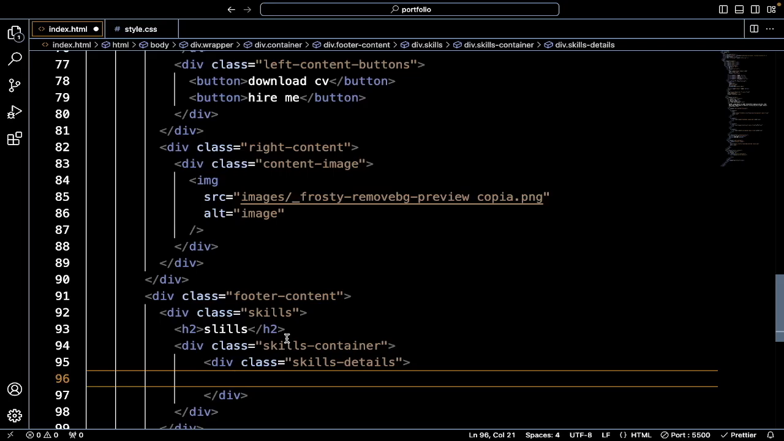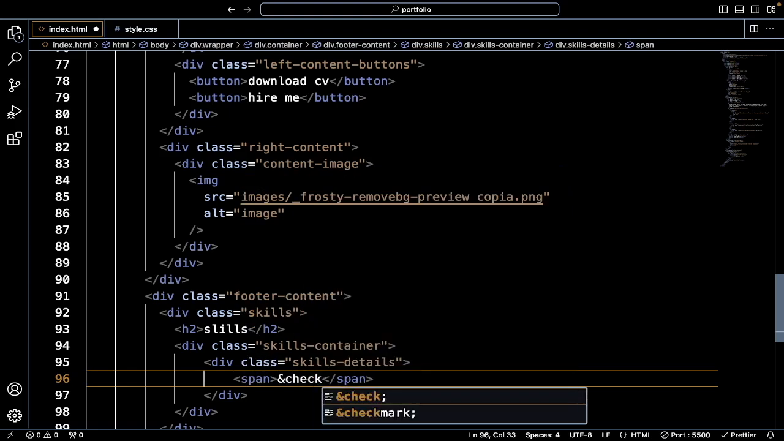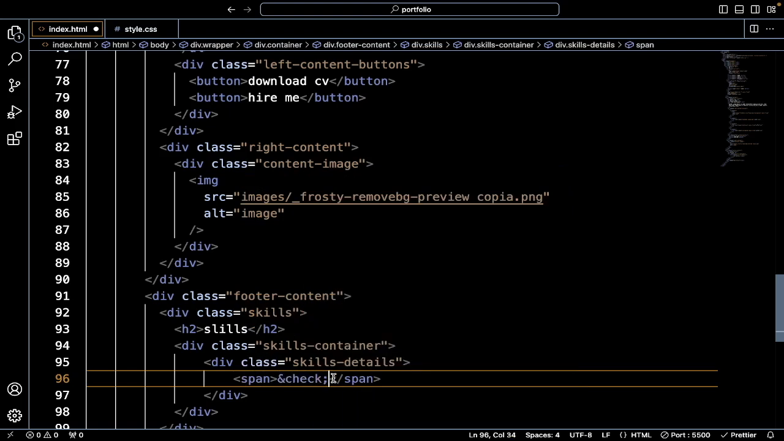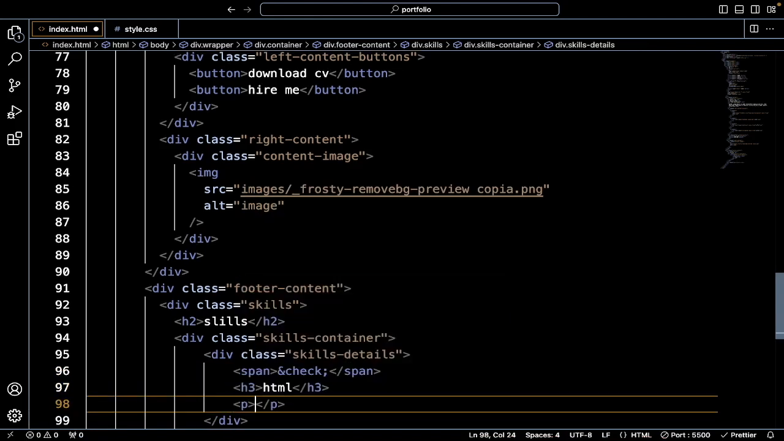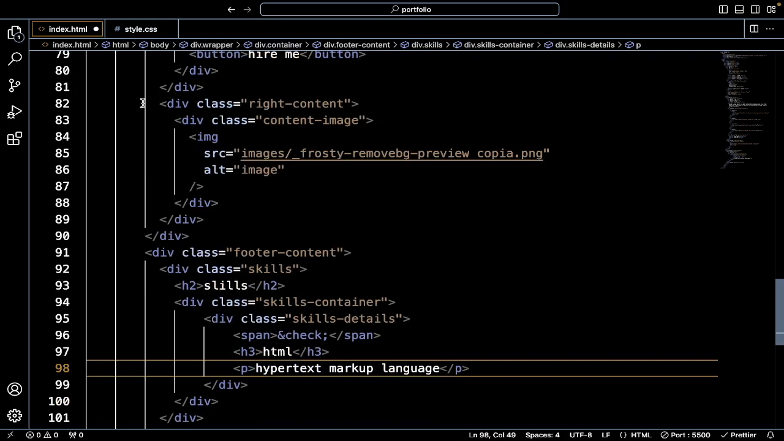So for the circle, we'll create a span. Now we'll insert the checked HTML entity. After this, an h3 header with the text HTML. And afterwards, we have a paragraph tag for the description. And this is hypertext markup language. So now let's add the CSS for it.